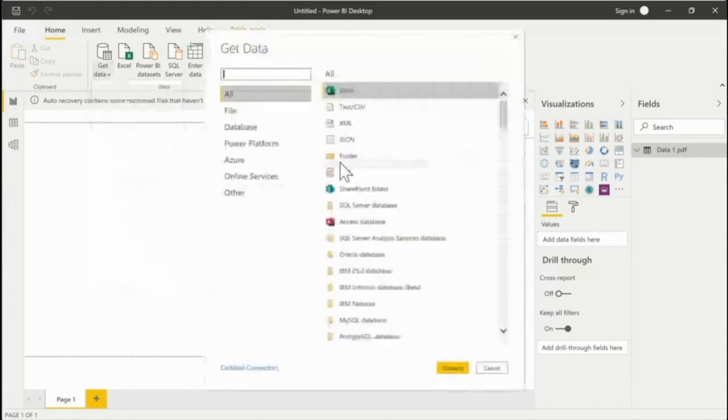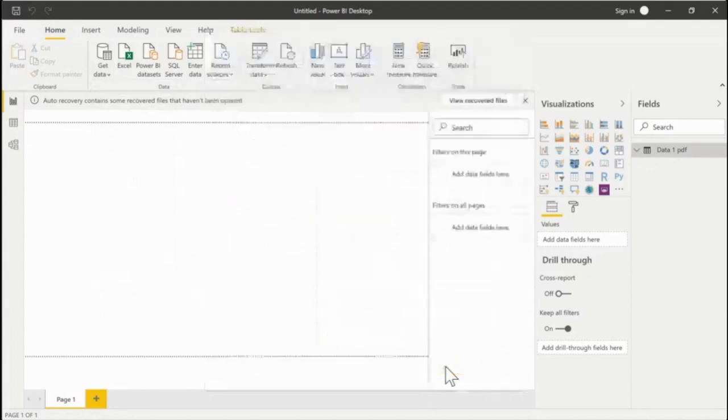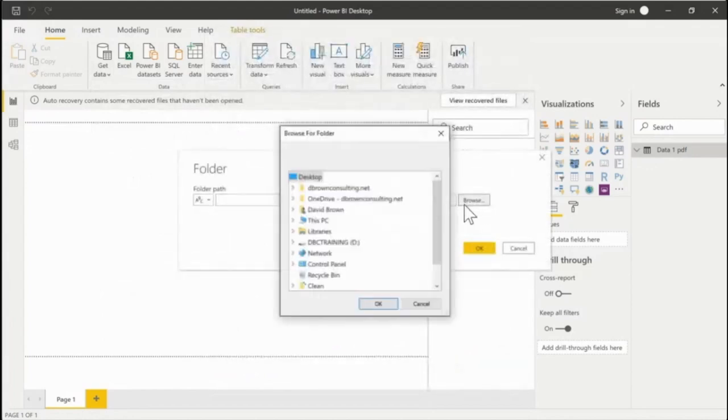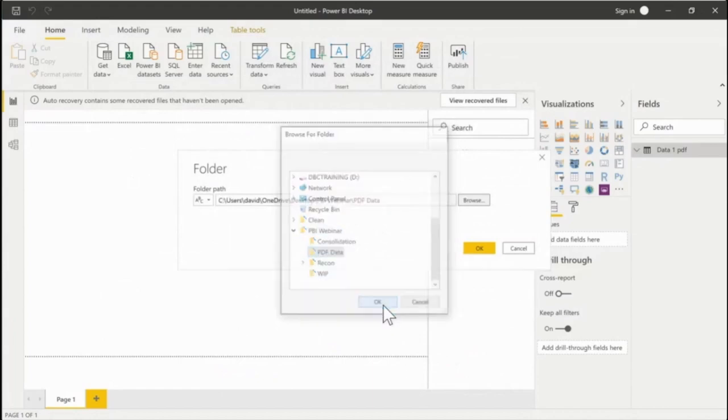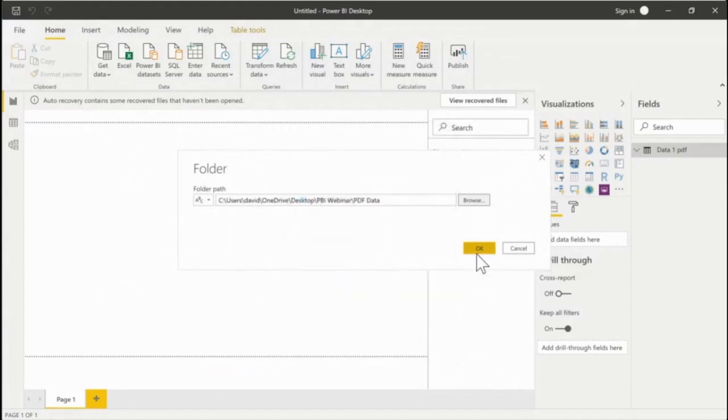So if I click on more, I connect. Instead of connecting to just one PDF, we connect to a folder. If I connect to a folder, and then I browse, I go to the desktop. Remember, it's inside our webinar. We have a PDF folder, and we say okay. So remember, this had all the PDFs inside.